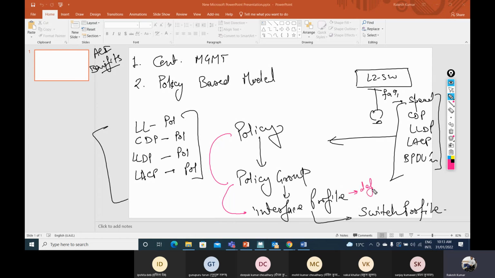So into the interface profile, you are doing two things. You are defining on which interface you are going to apply that policy, and then you are applying that policy group. In the switch profile, you are defining this particular interface is present on which switch.